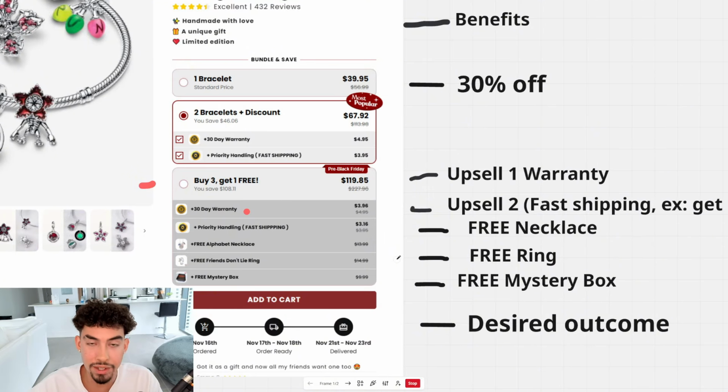We have a necklace, a ring, and a mystery box, right? And again, these items should be very, very cheap to source, because at the end of the day, it doesn't make sense to upsell or give anything for free if it's going to cost you too much money. So again, these necklaces and these rings are probably costing him like $3 to $5, and he's going ahead and offering it for absolutely free because it probably makes sense for him, right?